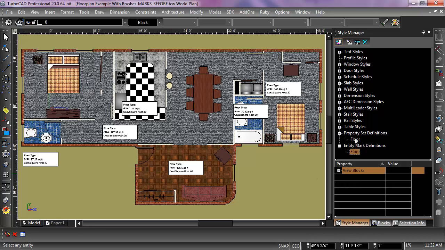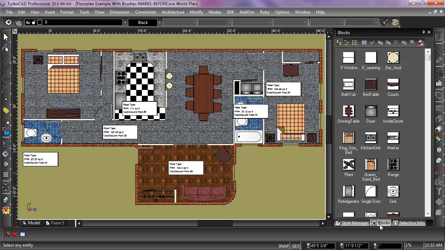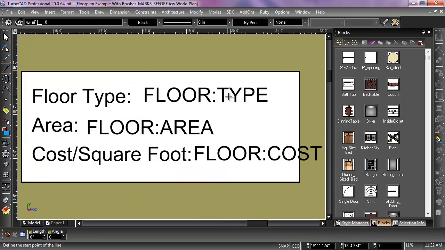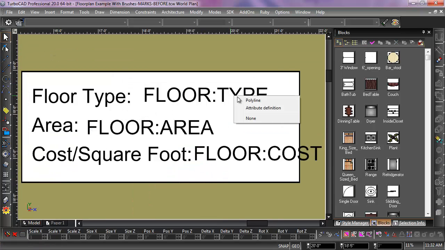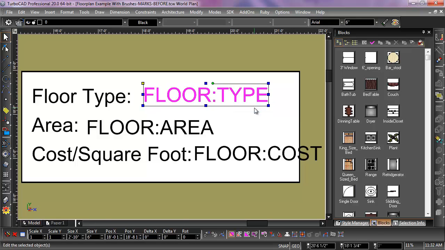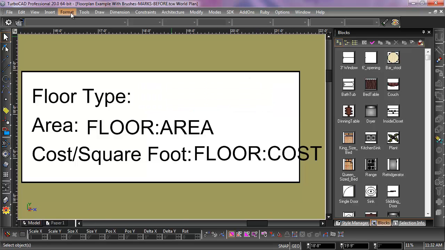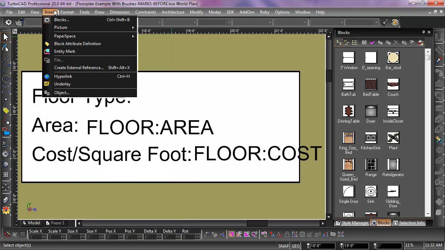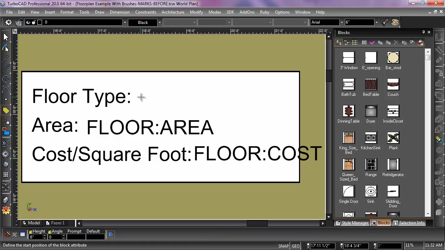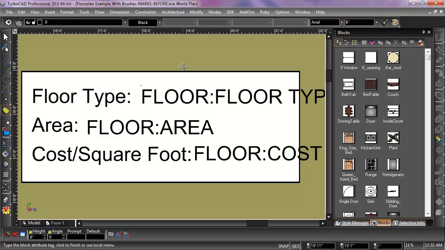So let me go back to Property Set Definitions, Property Definitions, Floor Type. What did I type in the block? I think I only typed in type. So I'm going to go back, edit the content here. I'm going to go ahead and delete this and insert block attribute definition. So it's going to be Floor, Floor Type. Hit finish.